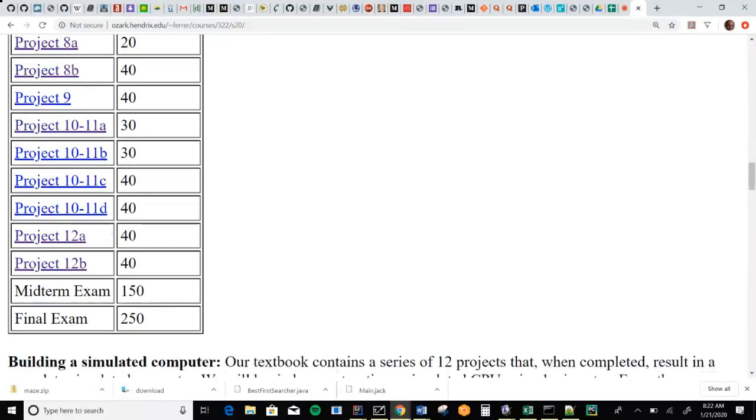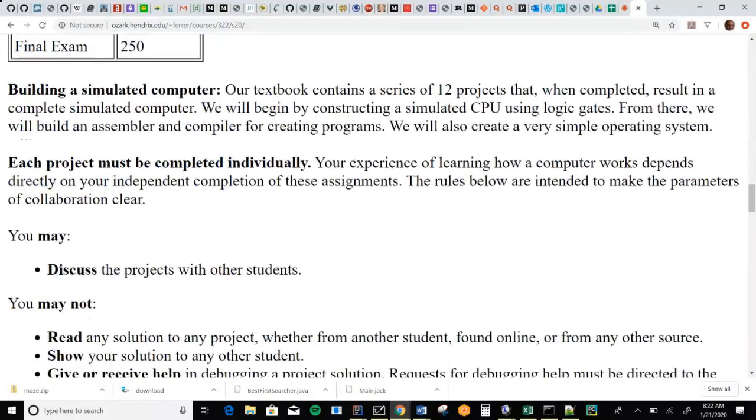So a couple issues here. As I mentioned, this consists of 12 projects that, when completed, result in a complete simulated computer. So we're going to start by building a CPU from logic gates. We'll build an assembler, a compiler, and so forth. Each project must be completed individually. The idea here is you're going to get some programming practice and the like from these projects, but the real goal of each project is to understand where each abstraction comes from. It's a fundamentally individual process, so I expect you to complete them individually.